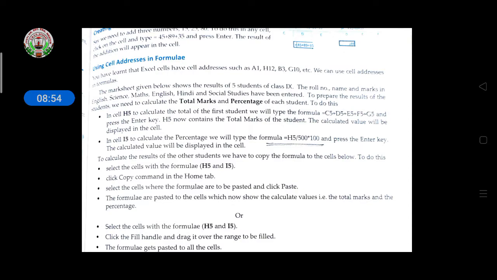Then in cell I5, to calculate the percentage we will type the formula. Percentage means the total marks divided by 500 into 100. So total marks we are getting in cell number H5. So H5 we have to give here divided by 500 into 100. This is the percentage formula, and press the enter key. The calculated value will be displayed in the cell.